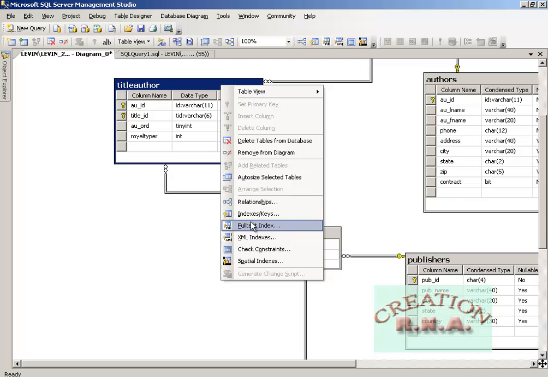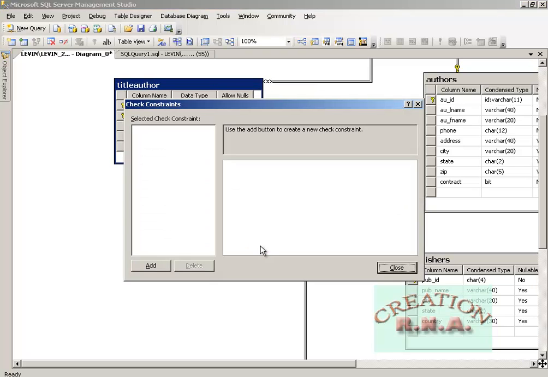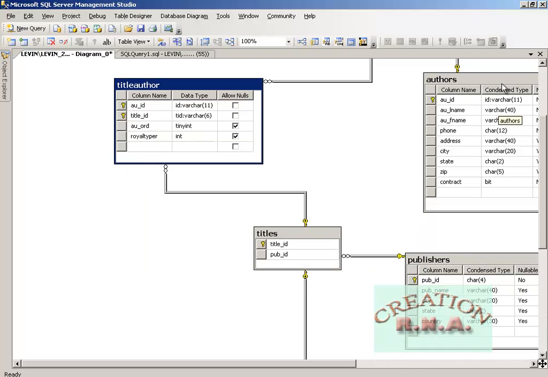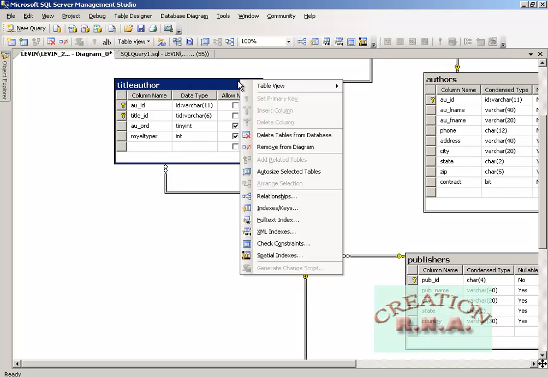Now full text index is a very different thing. Let's just go to check constraints. This is used very often. There are no constraints to be shown here. If there were constraints, they would show up here. Now let's see one more thing. There are XML indexes, spatial indexes.